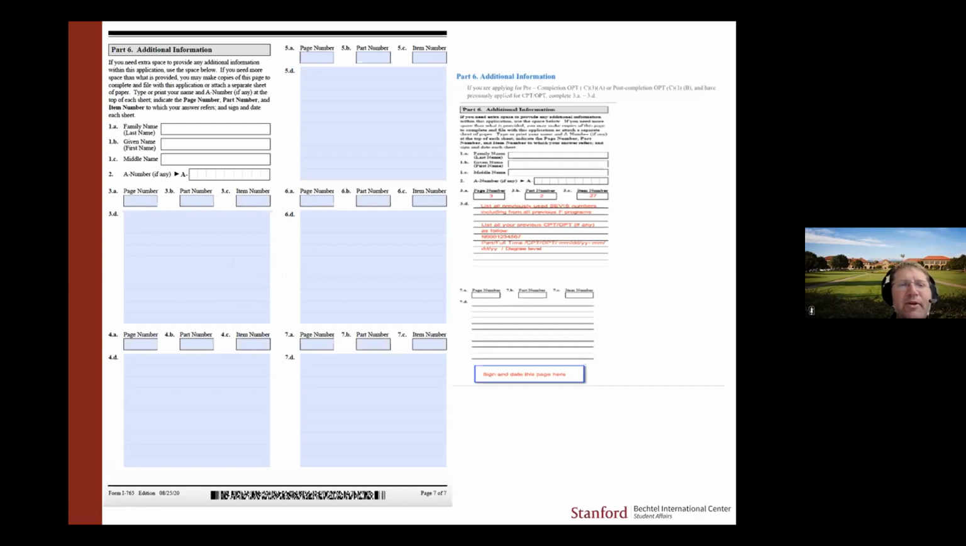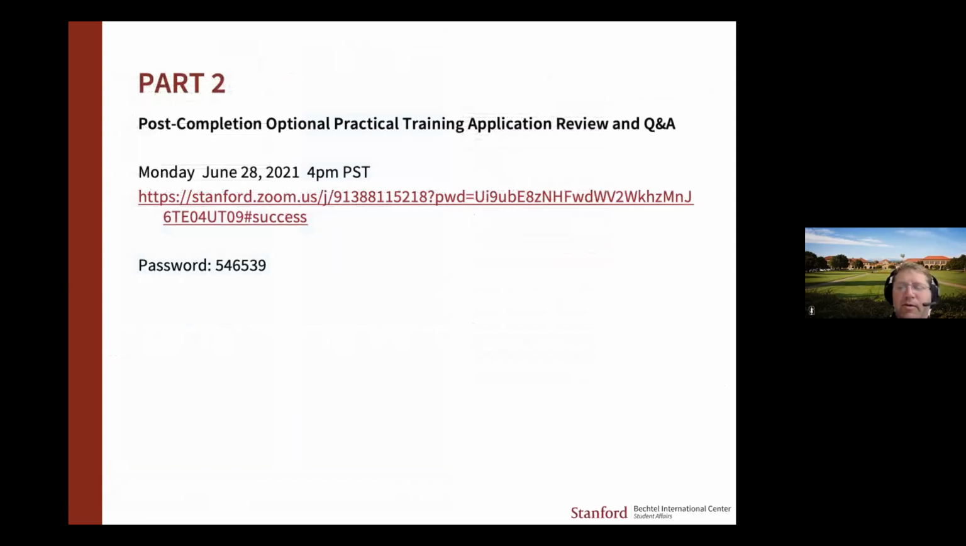Once you've entered that information, then you will sign and date somewhere on this form in black ink. So that's the I-765. Hopefully for part 2, like I said, which will be on Monday, June 28th, you'll have your application packet together and you can bring it with you to the June 28th session. We'll review it, and then we'll also talk about how to mail your application at that time as well.